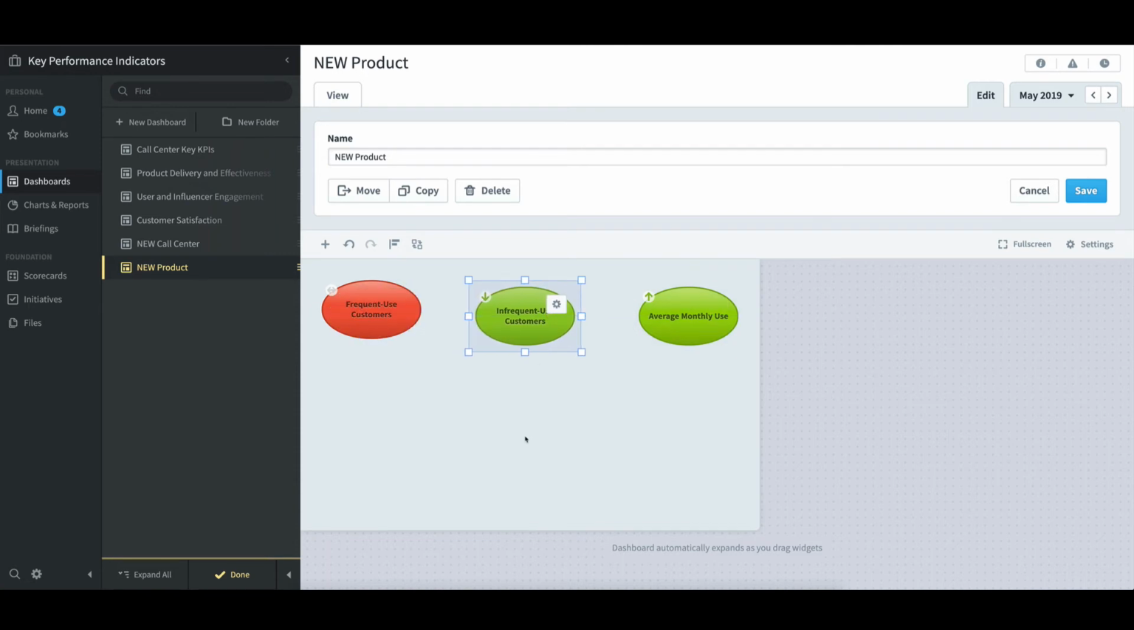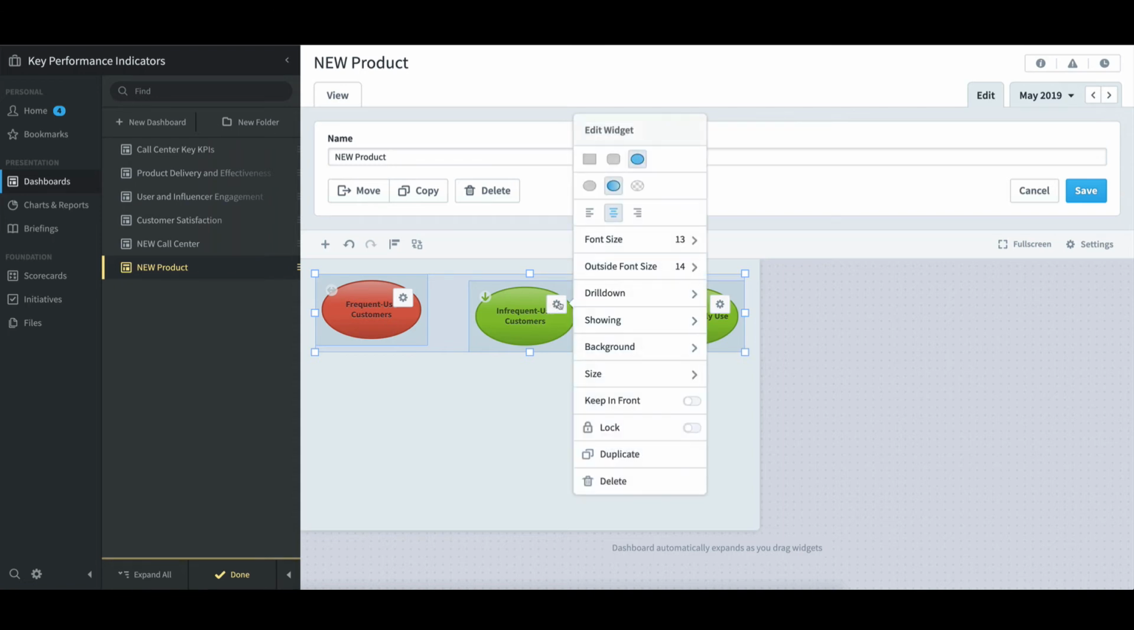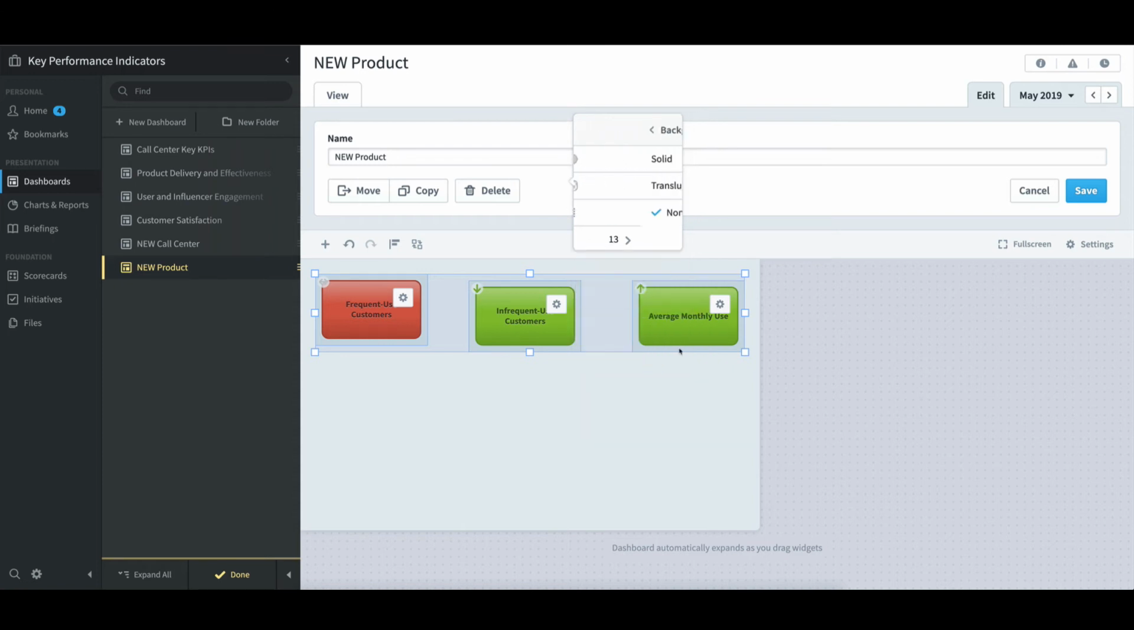And like we saw with speedometers previously, each bubble has its own properties. However, I'll highlight all 3 and then choose the settings icon next to any one of them. I'll change the layout to be a rounded rectangle towards the top here. And I'll change the background to solid.